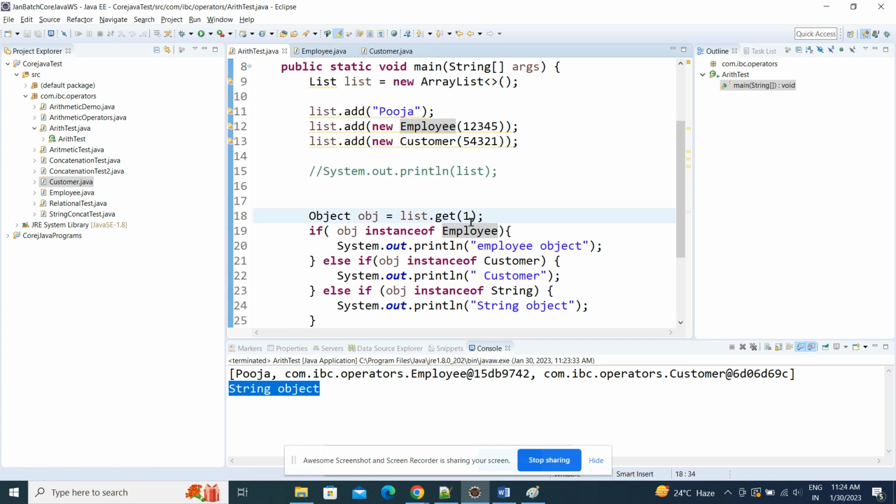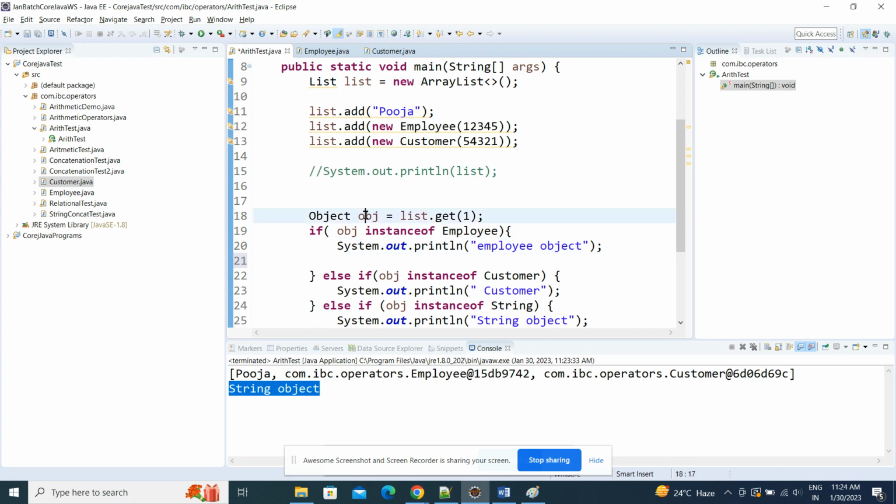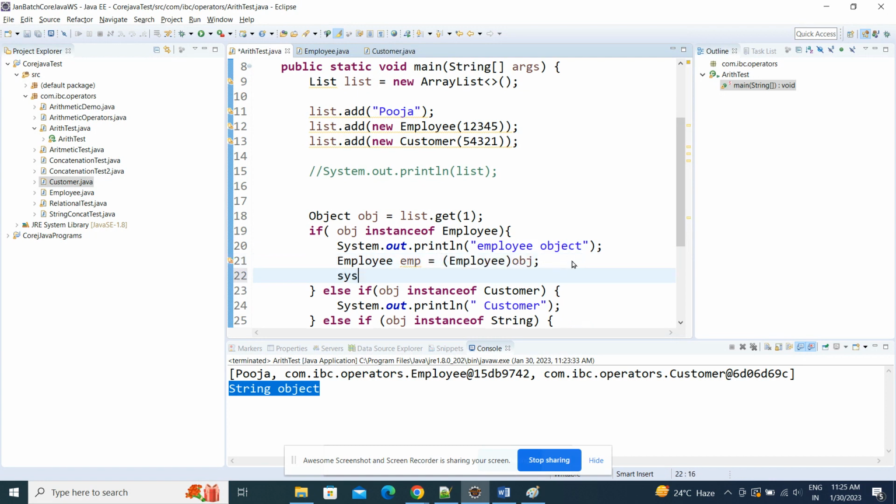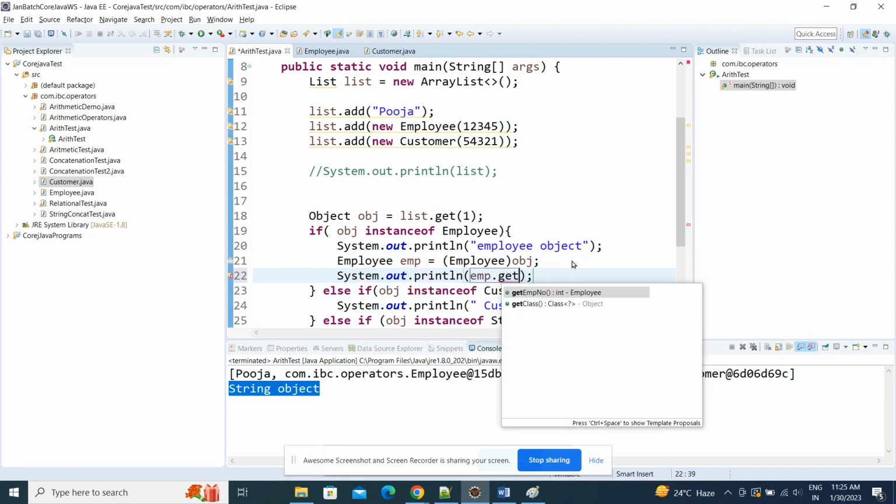Now I want to convert it. If it is an employee type object, get that value. Convert this object to an employee object. Employee, we are doing obj, and it is of type employee object emp. Now from the emp you need to get System.out.println emp dot getEmployeeNumber.